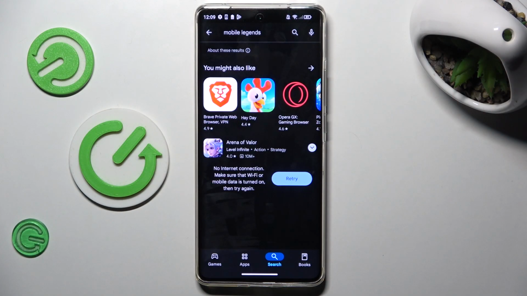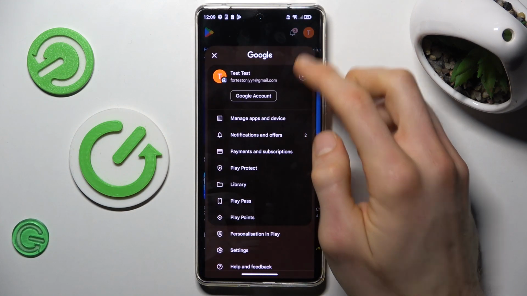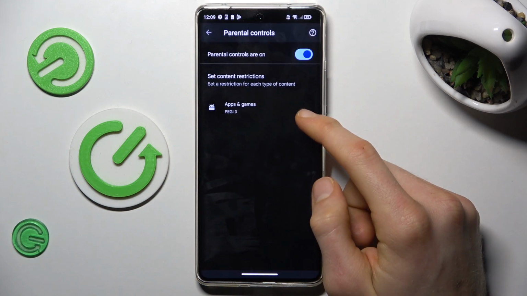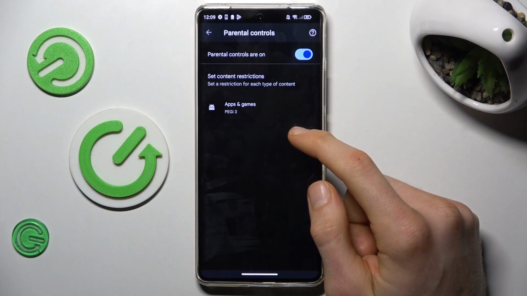To fix this problem, go back to the main menu of your Google Play Store and tap on your photo in the right corner. Then choose Settings, Family and parental controls. As you can see, now we have page 3 to visible game applications, Mobile Legends game. We need more than page 3.